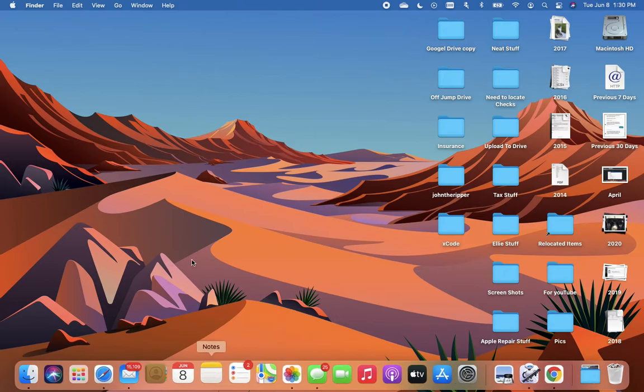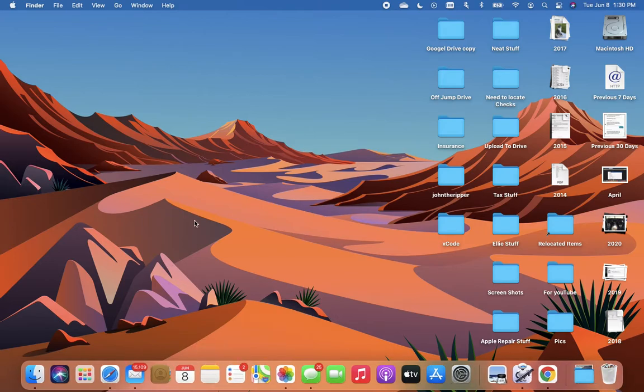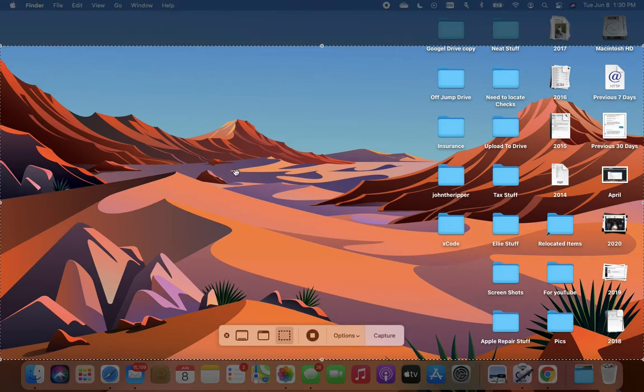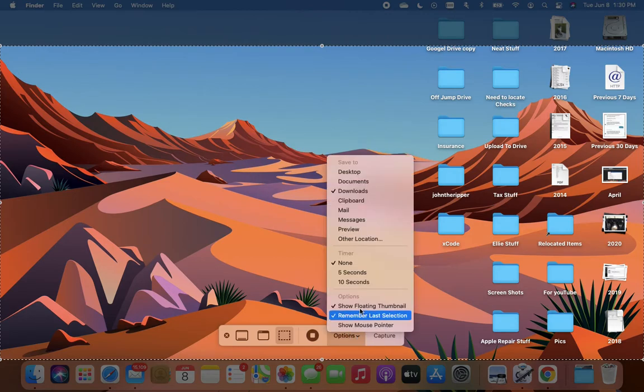Not doing all that. Well, today I had to do a screen record for a friend, and I noticed something. So when you do Command Shift 5, it will pop up here under Options. You select Save To. Once you make that change, it's permanent.